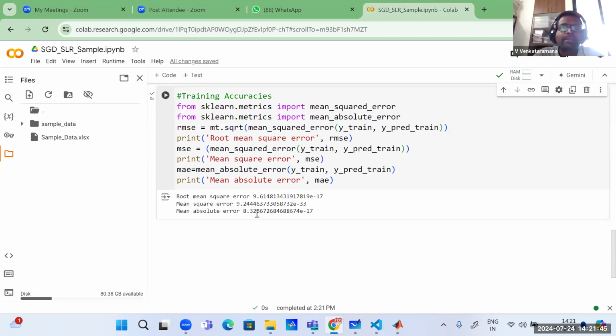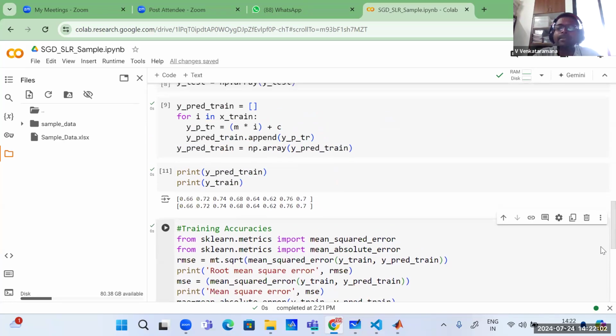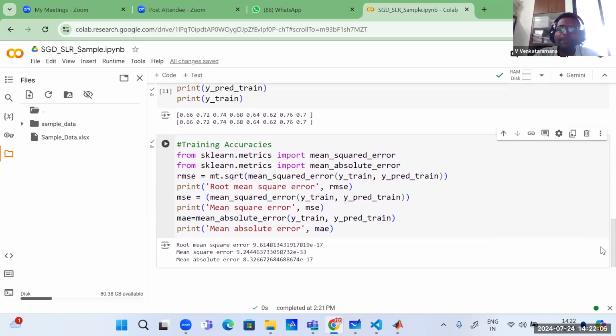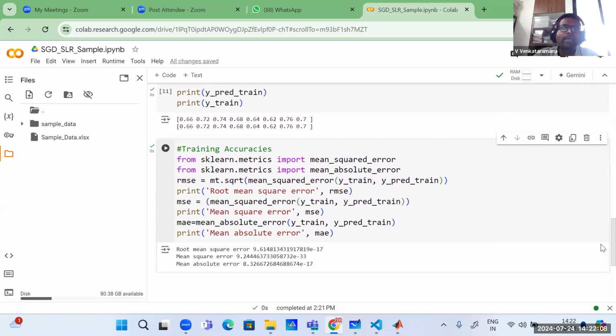Now it's showing the errors. All the errors are almost equal to 0: 10 to the power of minus 17, 10 to the power of minus 13, 10 to the power of minus 17, almost equal to 0. All errors are 0. So training errors are almost equal to 0. Let us assume I am very happy. So if you want, you can calculate the test errors also.